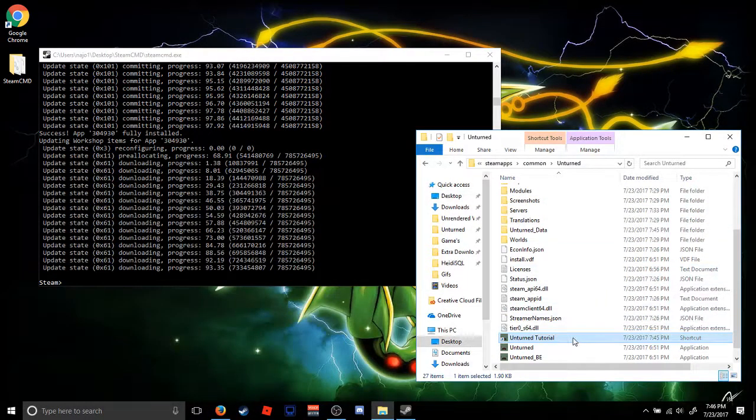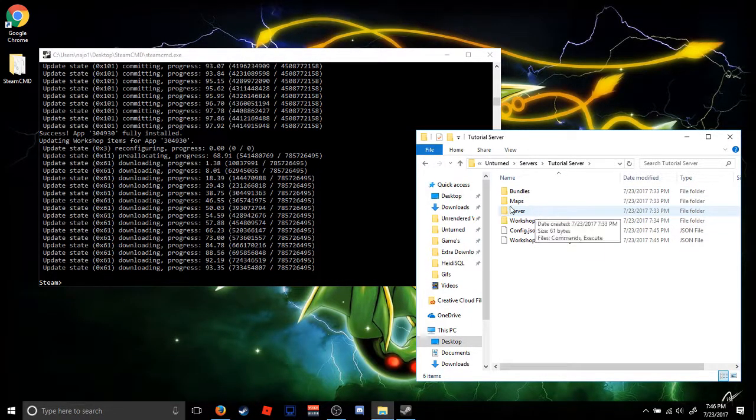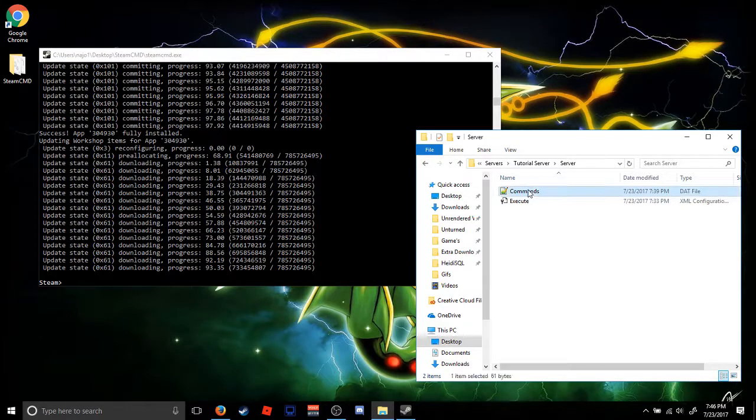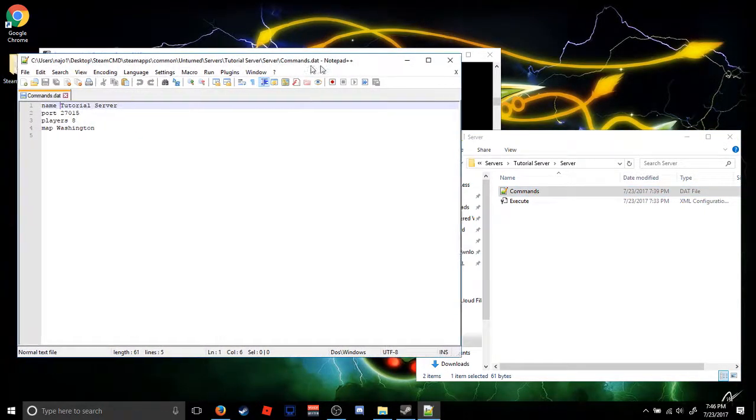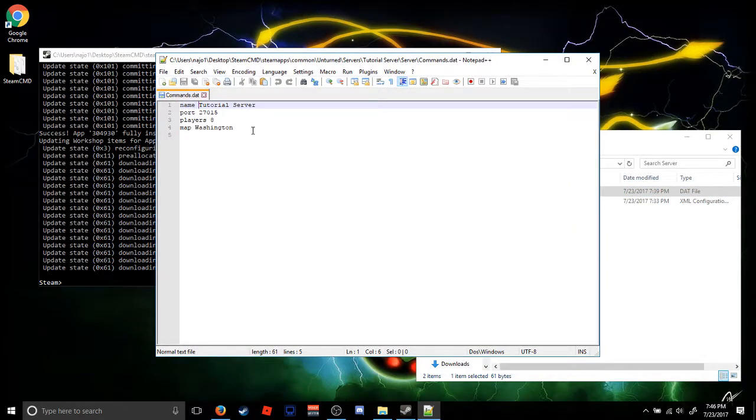And then you want to go into the new folder you see, which is servers. And then you want to click the name of your server, which is right here. Mine's tutorial server. Yours will be different if you named it something else. So then when you want to head into server, you want to head into commands. I'm using Notepad++ by default, I believe it would be an unknown file, but you just open it with Notepad. I don't have Notepad++.